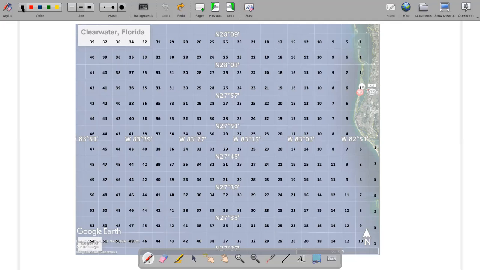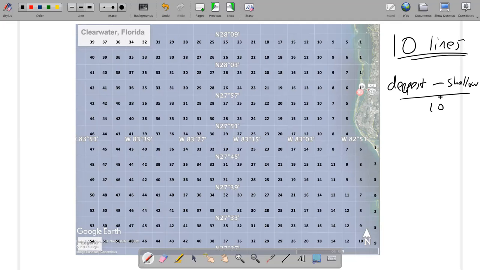So you can't always use the same difference in distance. Here's the smart thing to do. We want to get about 10 lines. So to get about 10 lines on the map, you take the deepest place, subtract the depth of the shallowest place, and divide it by 10. That'll give you a nice interval. On this map, the deepest place is down here in the lower left corner. It's about 54 feet. And the shallowest place is actually land, so that's 0 feet. If you divide that by 10, you get 5.4.